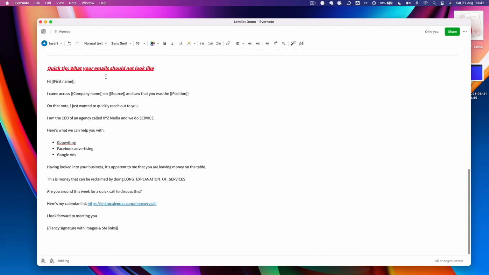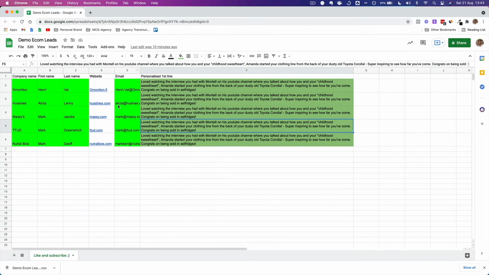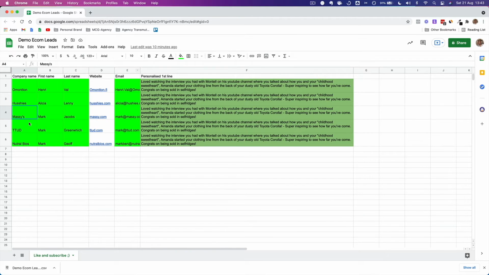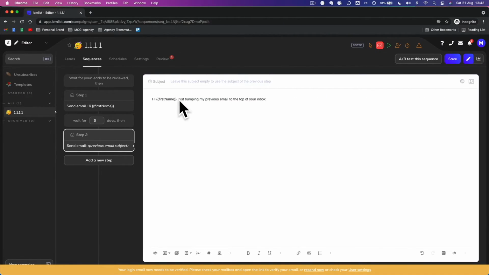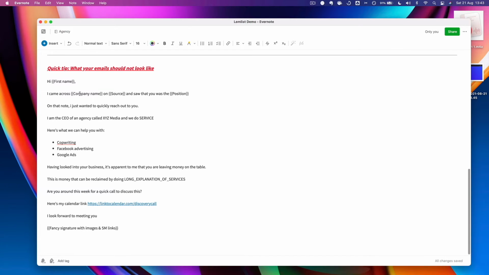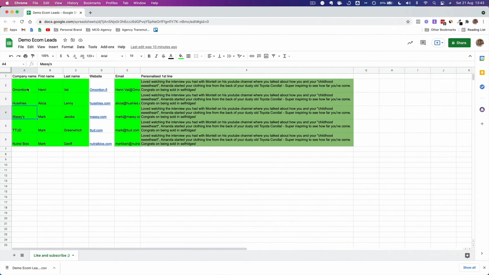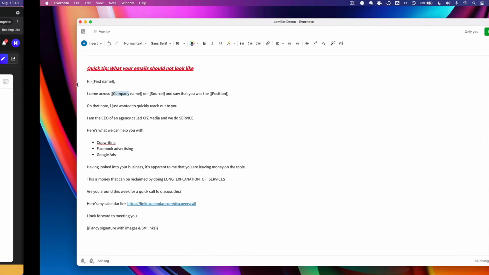So quick tip, your email should not look like this, guys. So you just got your original hi first name, that's completely fine to have. Then stuff like this, saying I came across Nike. By the way, these are placeholders. These get replaced in Lemlist with the actual information you have in your boxes, basically. So company name will obviously be switched out. Company name, for example, will be switched out with the actual company names going down the list. So if you've got a business in here called Massey's, for example, this is what this script would look like.